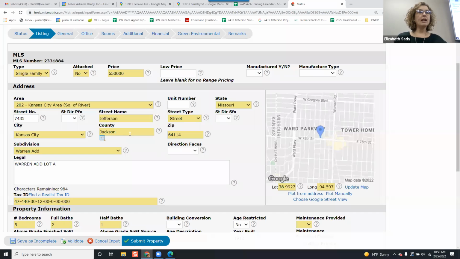Our street, our county, our zip code, and then subdivision. I will warn you that I know in Brookside, I know up in some of the older, more urban areas, sometimes those subdivisions aren't always accurate. So I would recommend, if it hasn't been listed in a while, go look for another listing in that area and make sure that you're consistently using the correct subdivision.